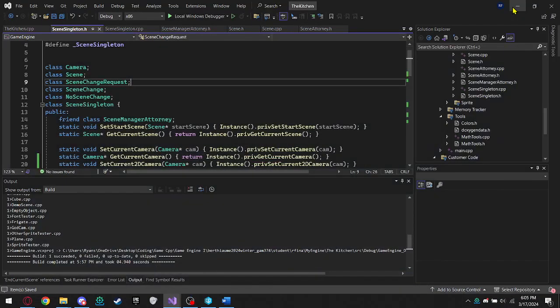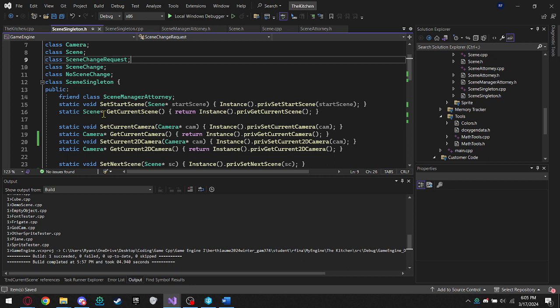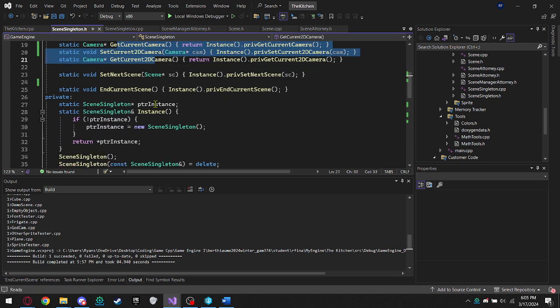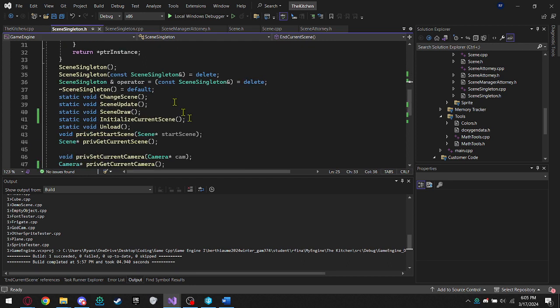Alright, let's begin. So for this video, we're going to talk about the scene management as well as the scene object and the camera management. So for the scene singleton, we have a way to define the start scene, get the current scene, set whatever the current 3D or 2D camera is supposed to be, define what the next scene is going to be, and end the current scene. And then we have some private functions that can be managed through an attorney.